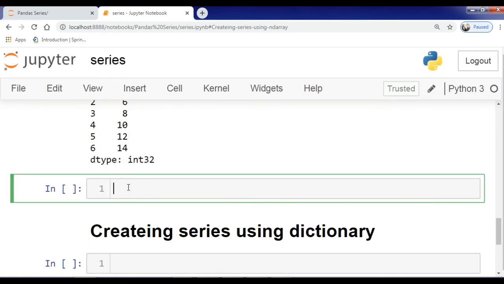Third method to create a series by using an array is using the tile function. For example, suppose I took ar3 equal np dot tile, and here you need to specify an array and how many times you want to repeat this. Tile is a function of the NumPy library which replicates this array according to the given number of times. You will see the output, then you will understand.